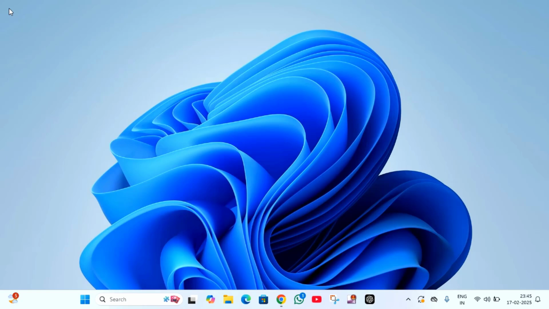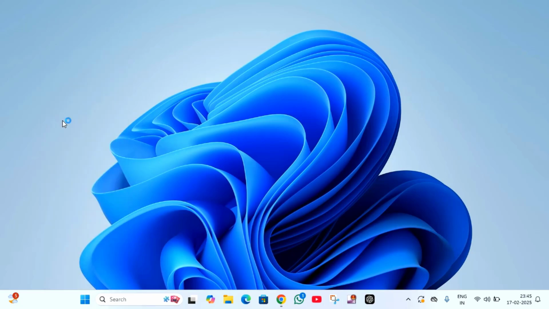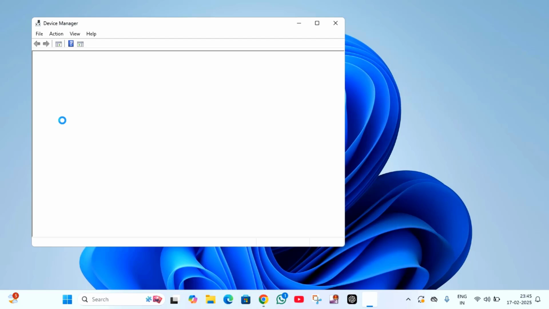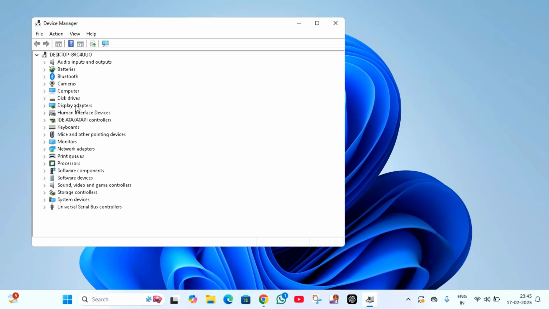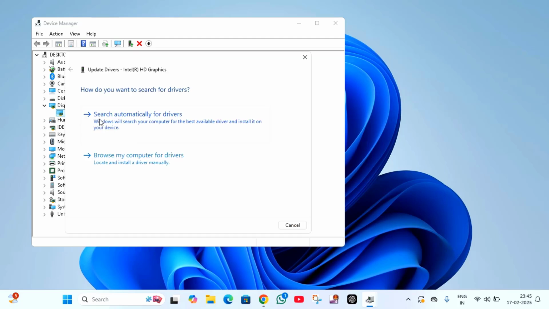The first method you can try is to update your driver. For that, you have to open Device Manager: right click on the start menu, then click on Device Manager. Here you need to find Display adapters, double click on that, then right click on your display driver, click on Update driver, then click on Search automatically for drivers. If your driver is not up to date, then it will update from here.